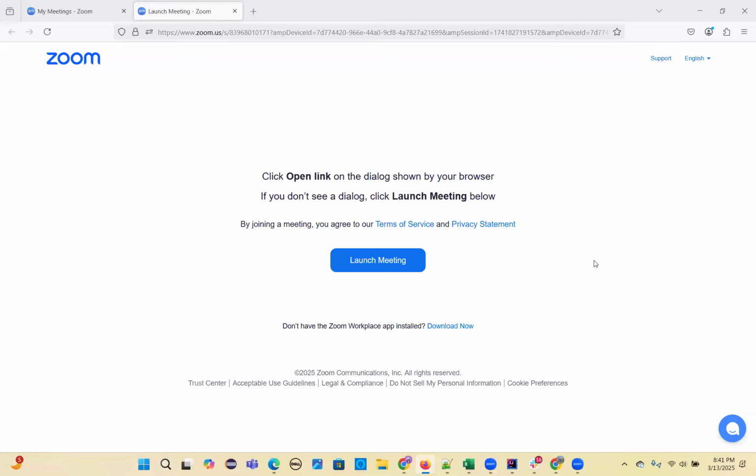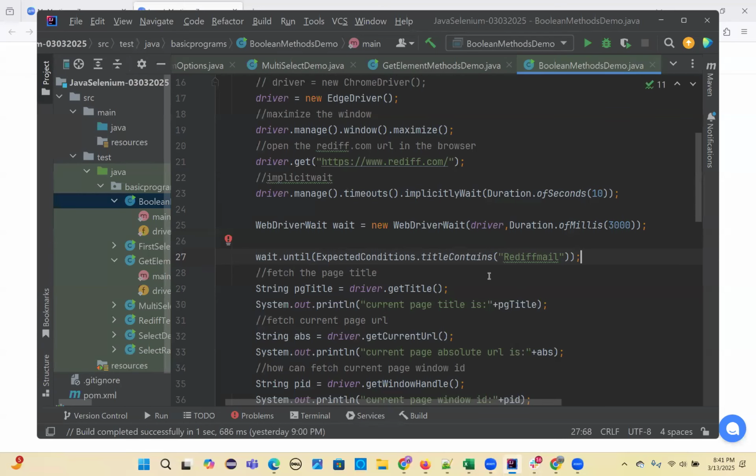You can use title contains. That's why I can give a partial value. You don't need to give the complete value. So this is the explicit wait.